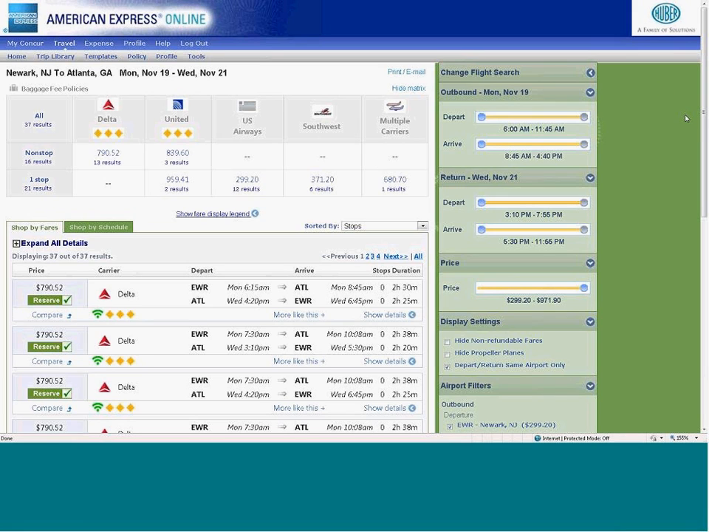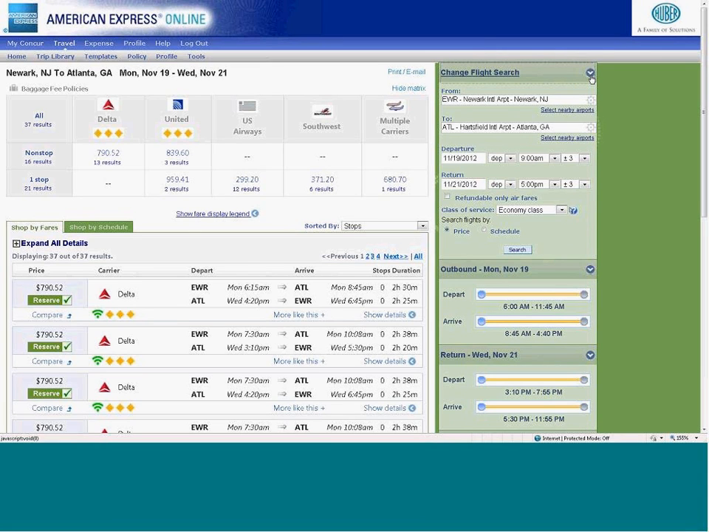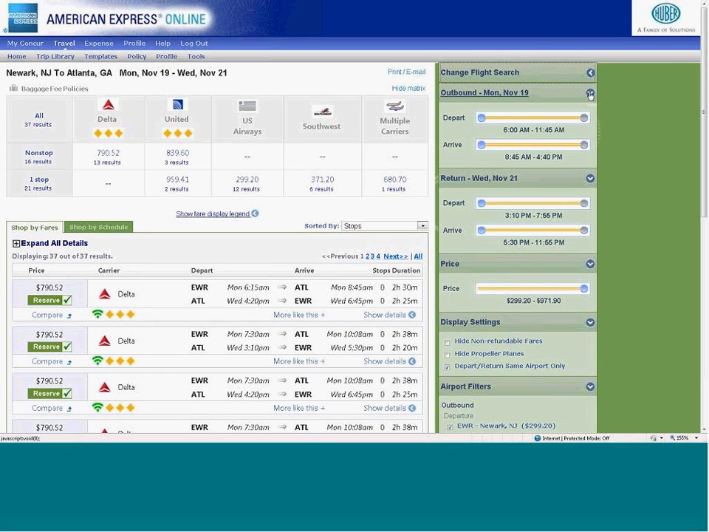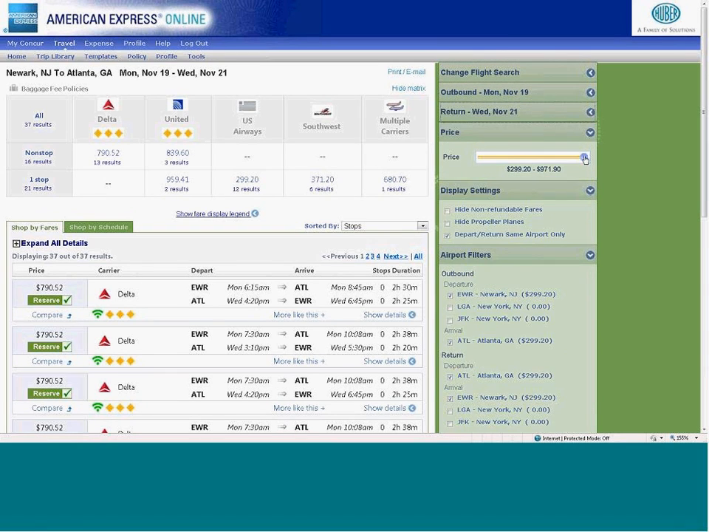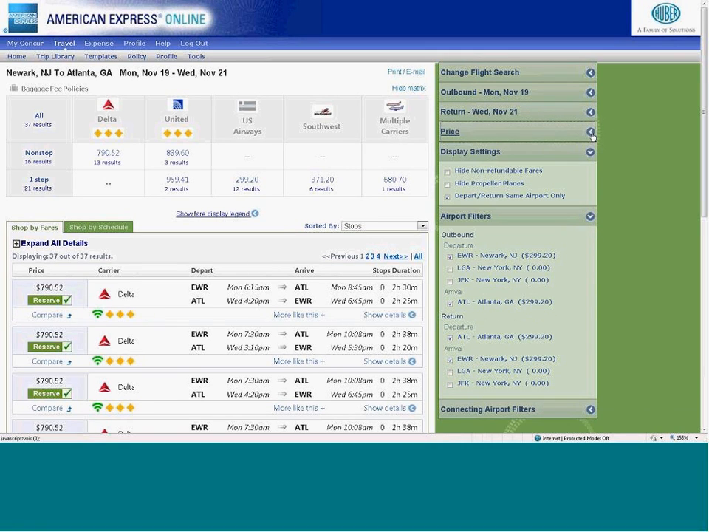Okay. The thing we have here is our flight results screen. Say I changed my flights at the last minute. Maybe I need to fly in on the 20th instead of the 19th. I can go down my times, my days, and narrow down the price amount displayed, or I can expand the airports in which I'm going to fly in and out of.